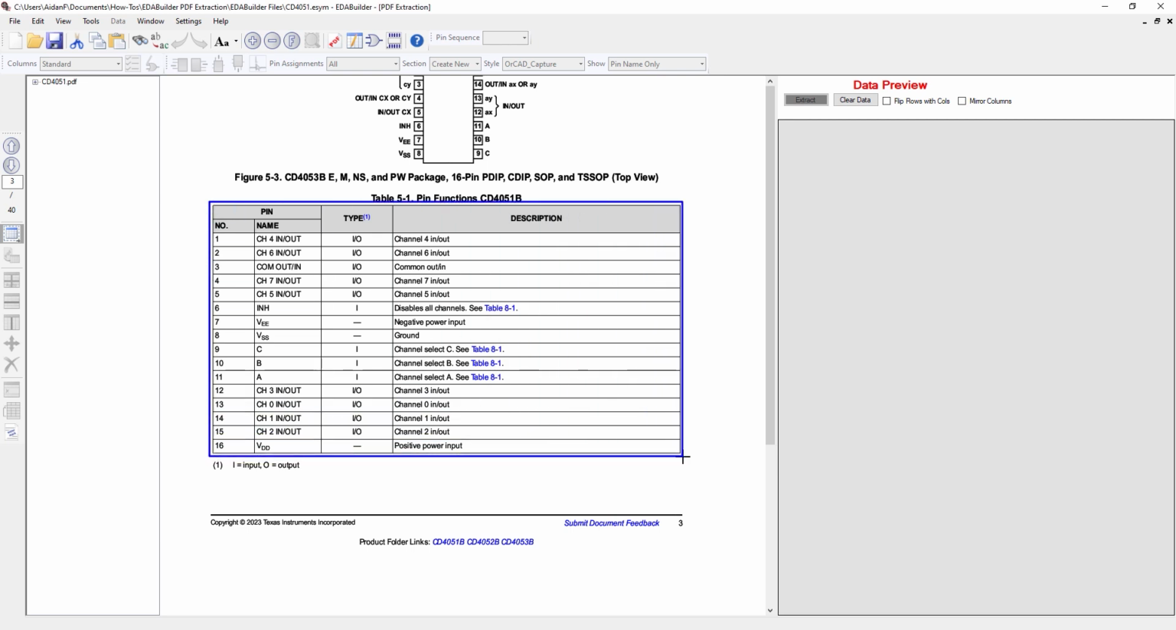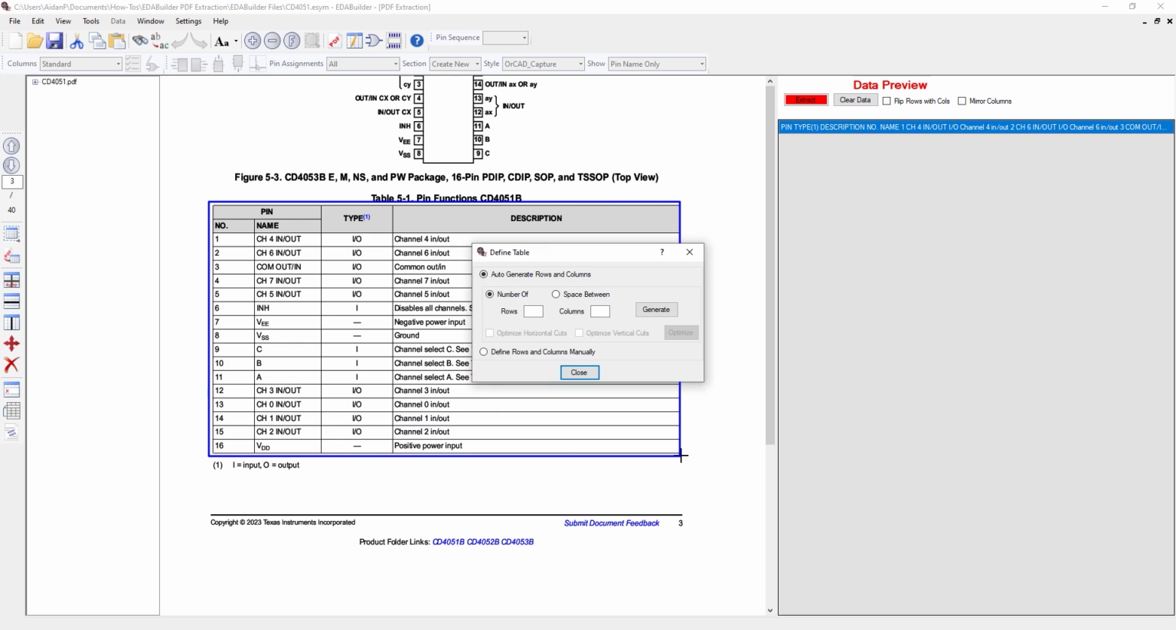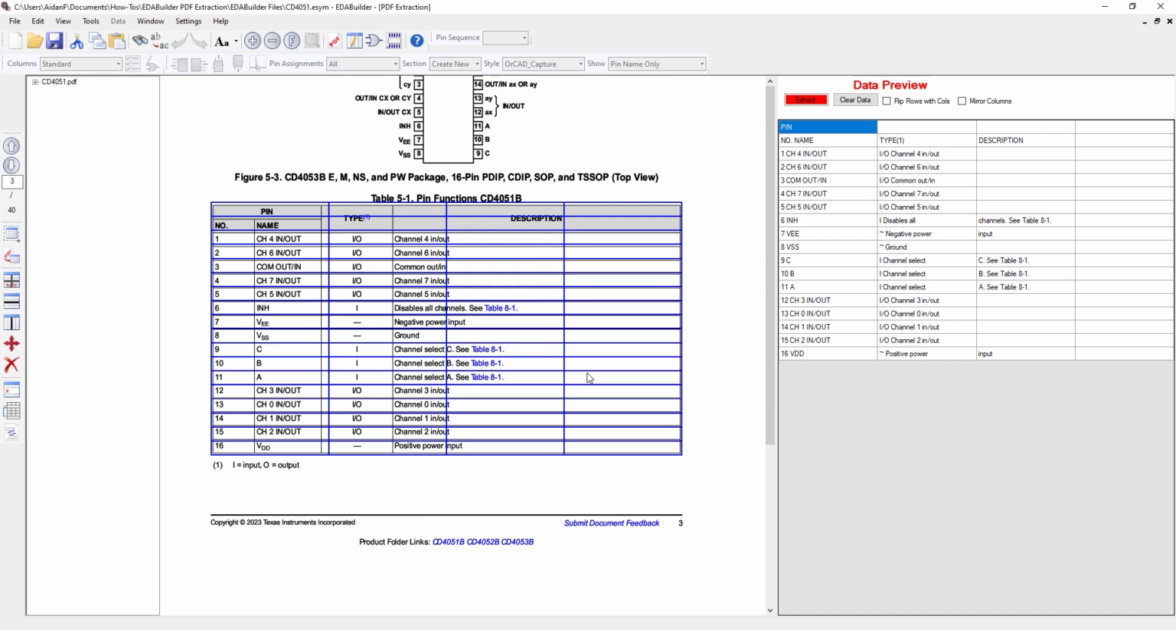Because the separators in this table are not visible to EDABuilder, the number of rows and columns must be manually defined. Select Auto-Generate Rows and Columns. Enter 18 for the row count and 4 for the column count. Click Generate and close. A table is generated in the Data Preview panel, but because EDABuilder assumes evenly spaced columns, the column margins are not in the correct places and the text formatting is incorrect.